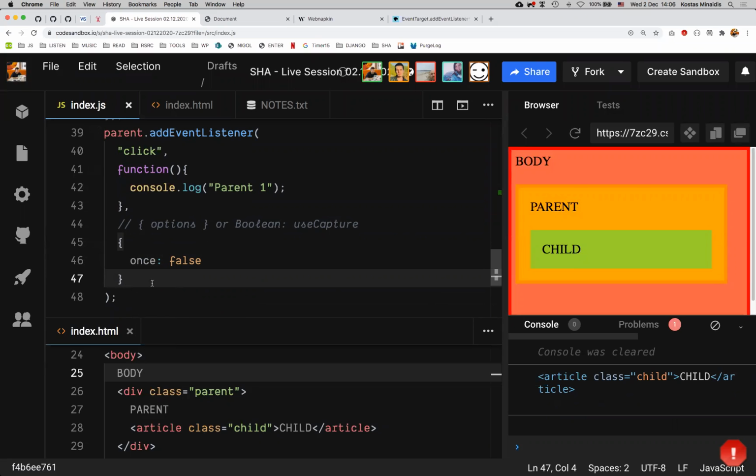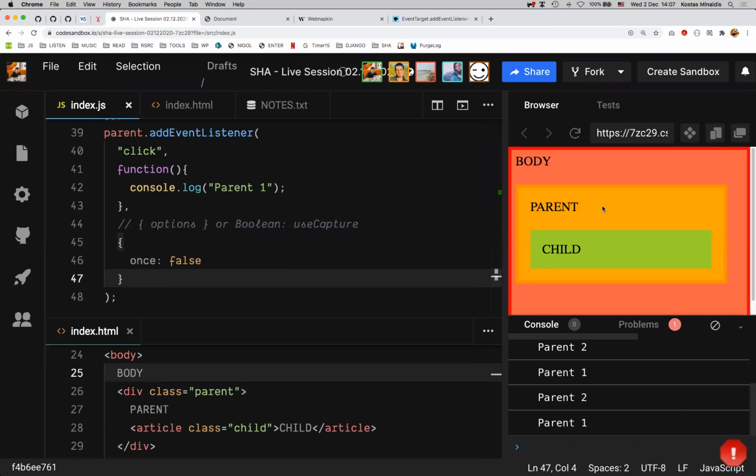Since this is the default value, I'm just writing more code than is needed. So I will just use this to show the initial default value. So what happens when the default value is false? Every time I click the parent, this event listener will get triggered and this parent one will be displayed here.